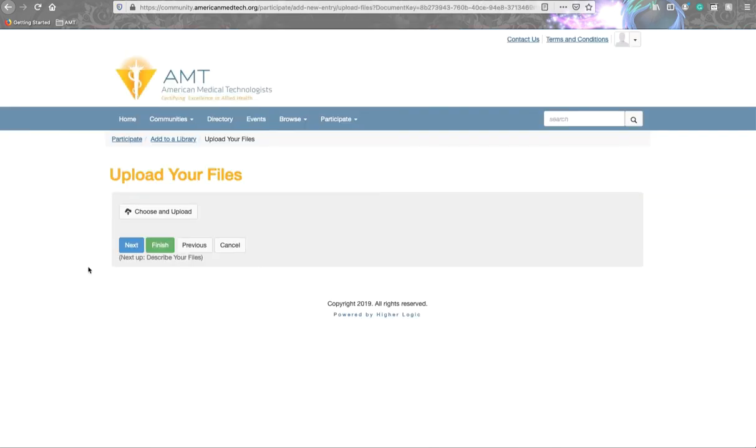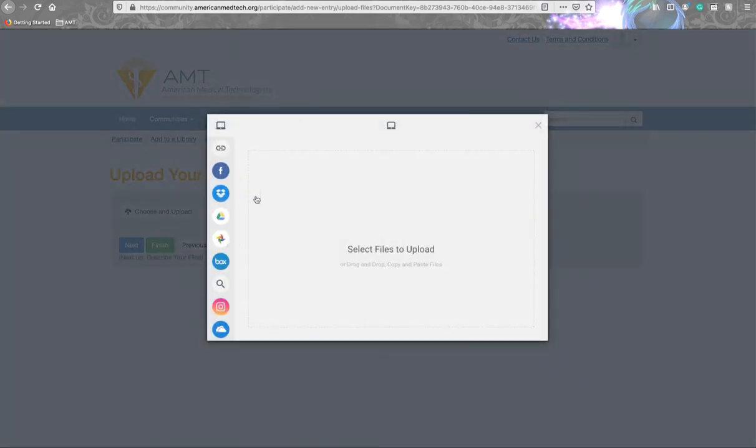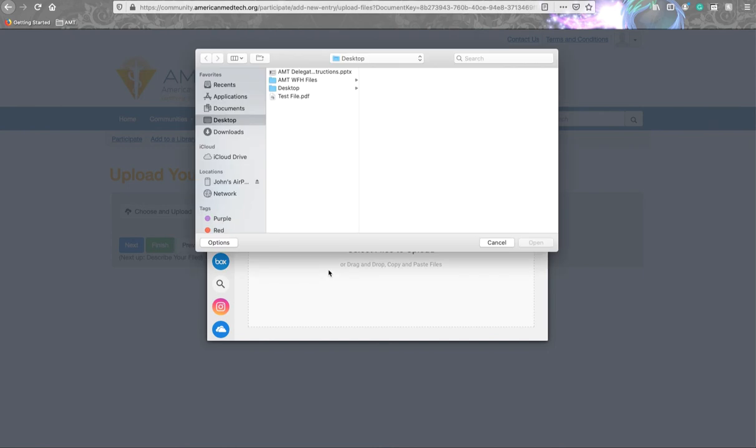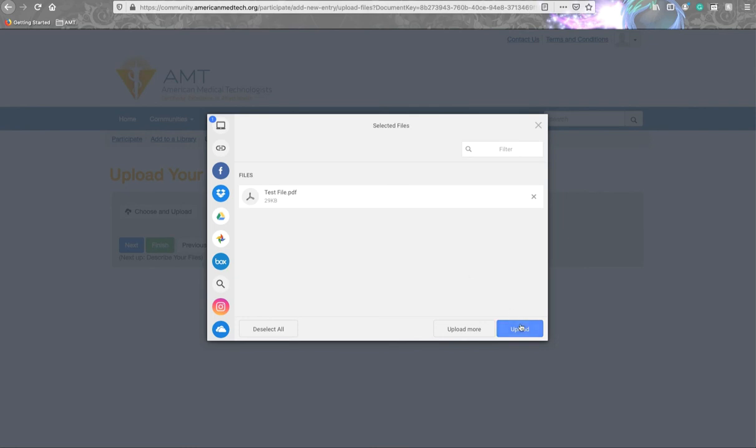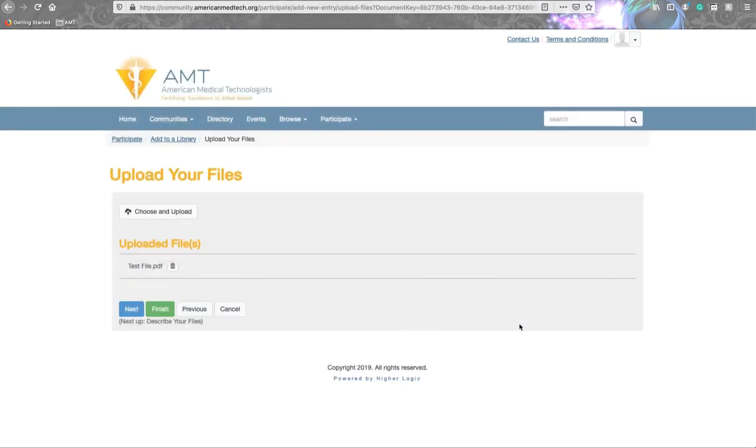Now on this page is where you'll upload your files. So we'll select Choose and Upload. You'll find the file that you want to upload to the community. Select Open and then Upload. Now if you're finished and it's the only file you have, you can select Finish or you can select Next, which will allow you to upload multiple documents.